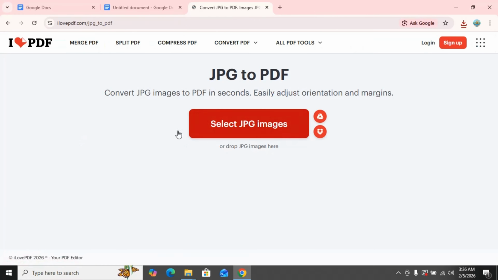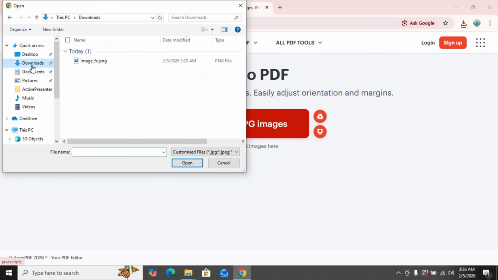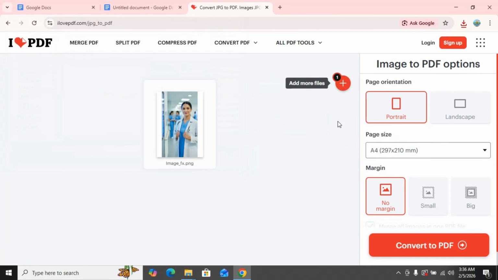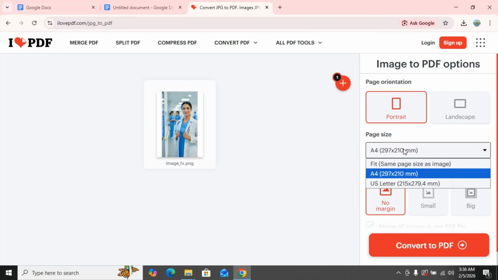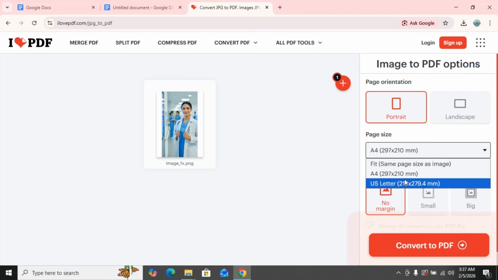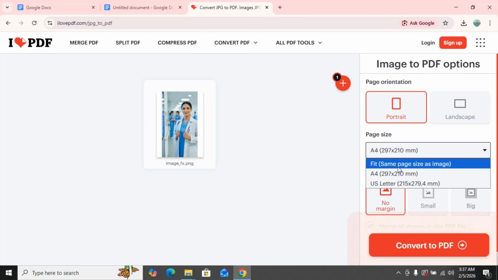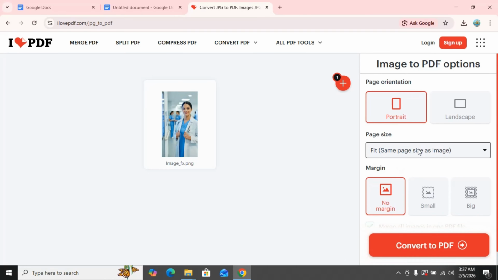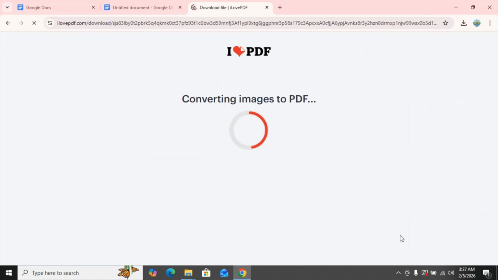Now it's telling you to select images. I just click on this, and it takes me to wherever I want to select the image. I'm selecting this image, I open it. Now it's telling you to choose the size. What size do you want to change this image to? By default it is A4. If you want it in US letter format, you can also do that. You can also choose fit to sample page size. I'll just stick to A4. Then no margin, keep it there. Then I'll just convert to PDF.